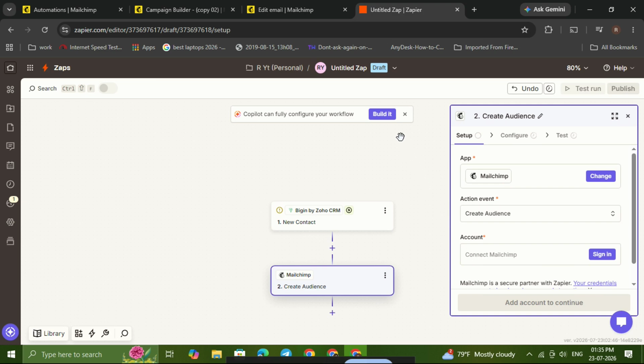Now, click Build It at the top. This is where you review the setup and make sure everything looks right before turning the automation on. Zapier will guide you through the remaining configuration steps, and you can map the fields so your data goes to the correct place. For example, you may want names, email addresses, or other contact details to move from Bigin into Mailchimp automatically. Before you finish, click Test Run.